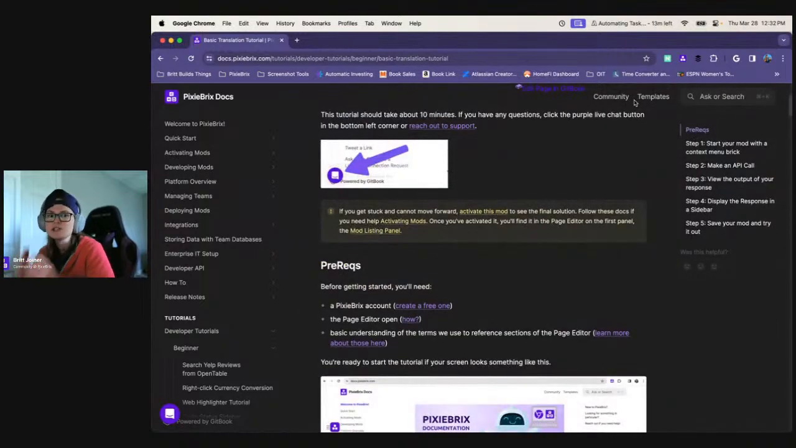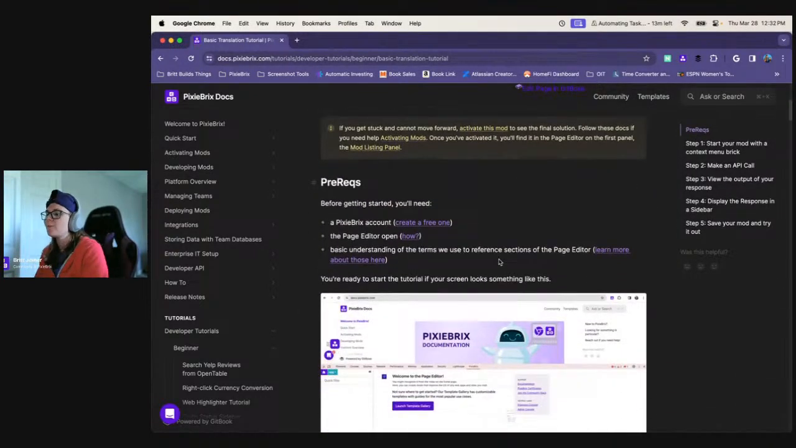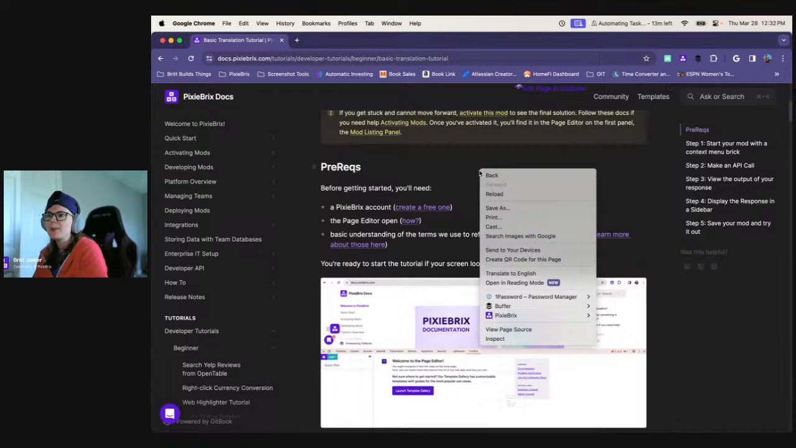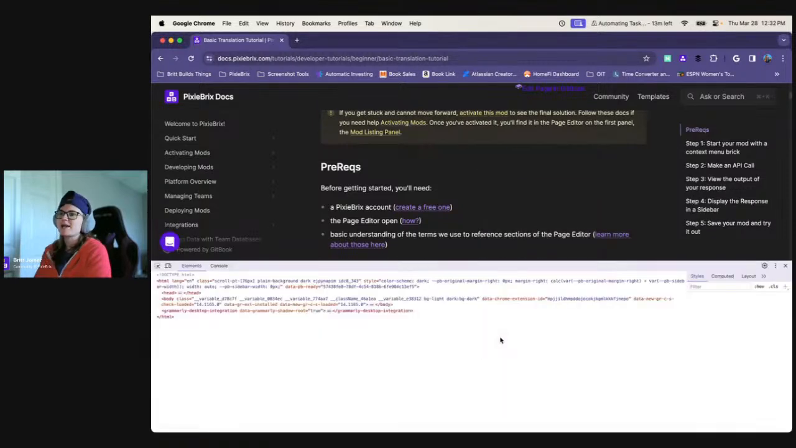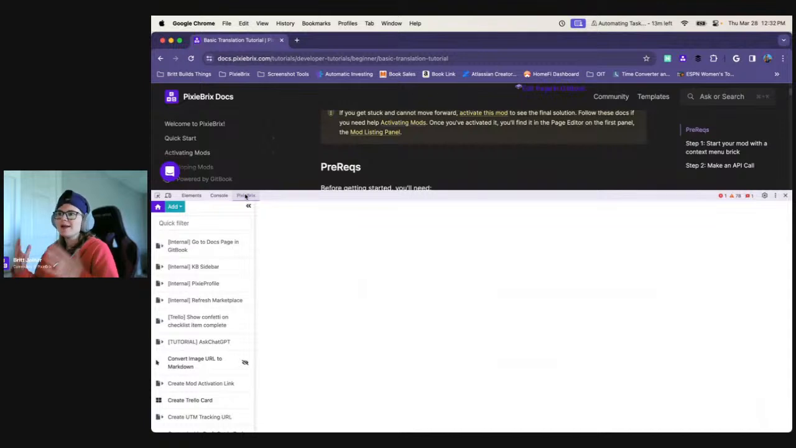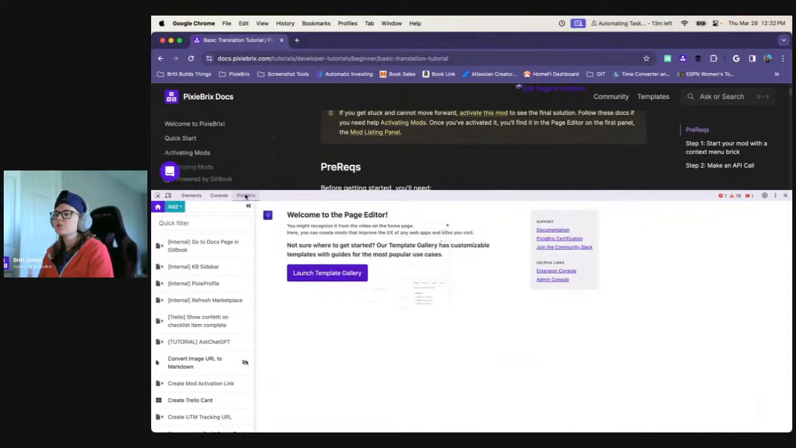The page editor. This is where you build in PixieBrix. And so to get started, that's what you need to do. You'll need a PixieBrix account and you'll need to open the page editor. The way you do that is you right click anywhere on the page and you choose this inspect action. And then from here, you're just going to go to the PixieBrix tab. You might have a lot of other tabs on here, totally fine.